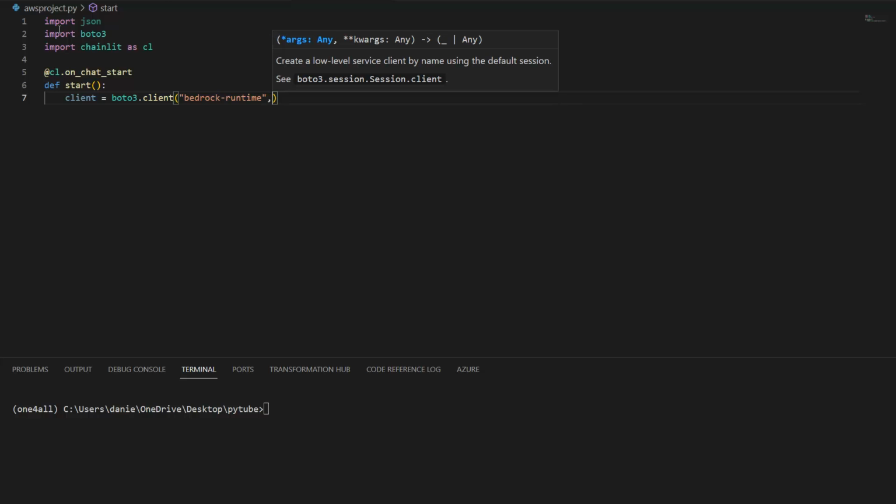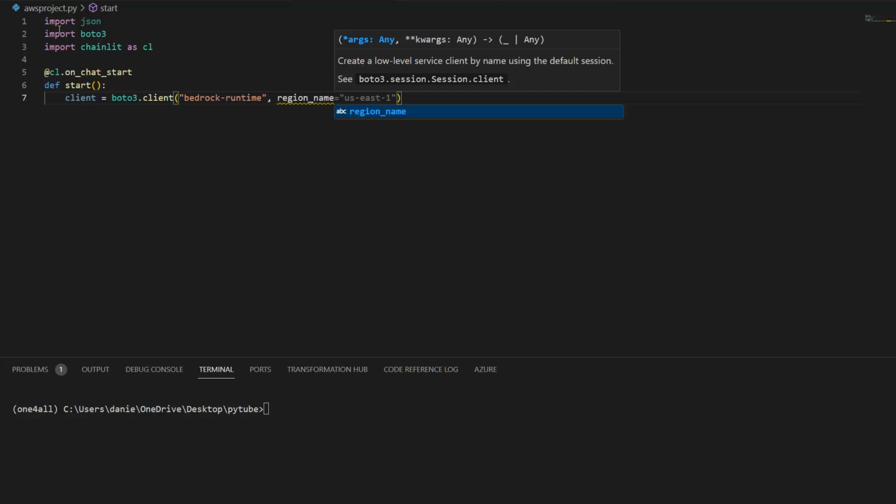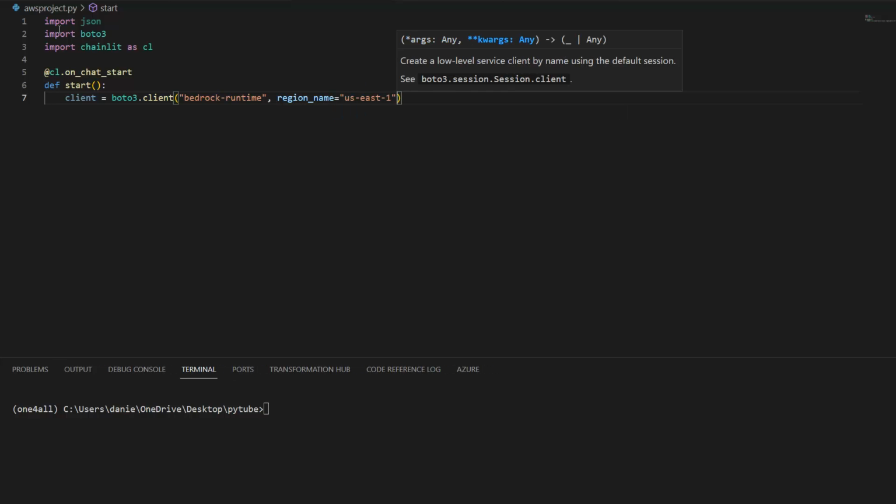And then also I want to make sure that I have it in the correct region. So I specify region name here, and I'm going to use us-east-1. I tried at first in a German region, that didn't work for me. So I'm going to use this region here.